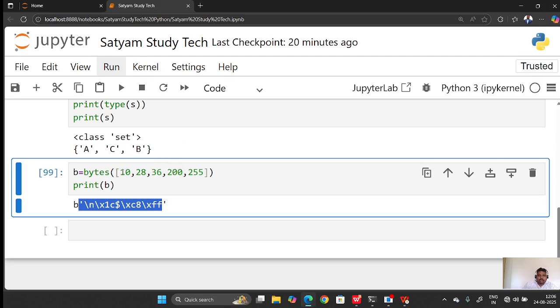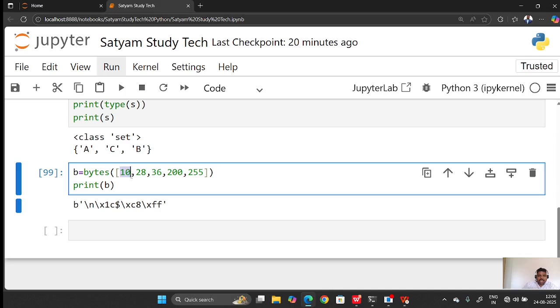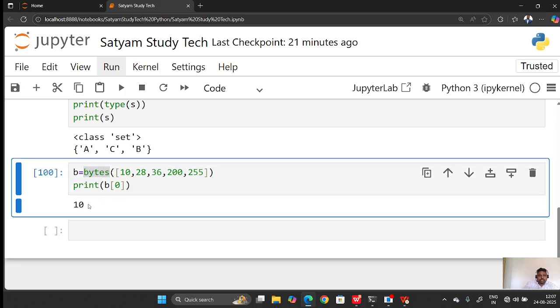Later you can see what is the ASCII character of 10 and of 28. For example, here also it can support indexing, B of 0. So what is the value of B of 0 now? You can see that the value is 10. Indexing is supported in bytes, so here B of 0 is 10.